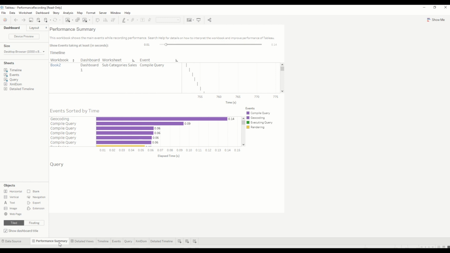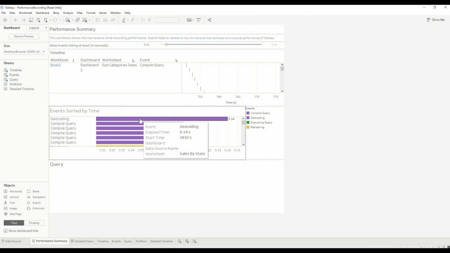On the top, we have "show events taking at least" time in seconds. The maximum time taken by an event is 0.14 seconds, and you can see here that geocoding is the event. We'll go step by step into different sections of this dashboard. The first section is the timeline, the second section is the events, and the third section is the query.